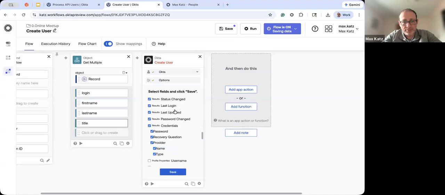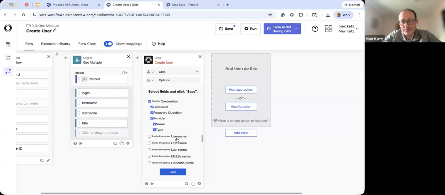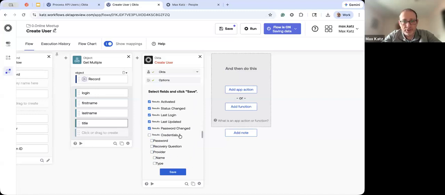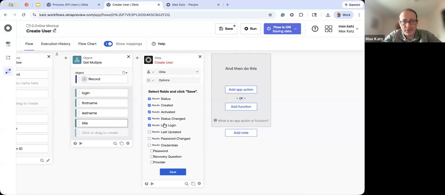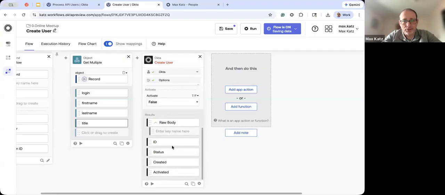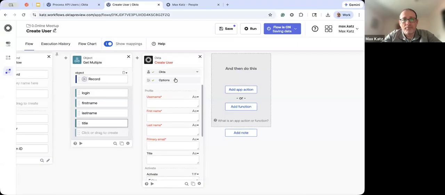And for the outputs, we don't need the credentials. I don't think we really care about this. Maybe just this is fine, right? And so this is how it looks. But before, I was selecting the fields.